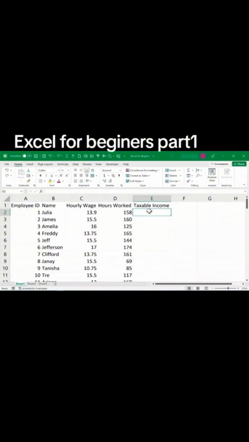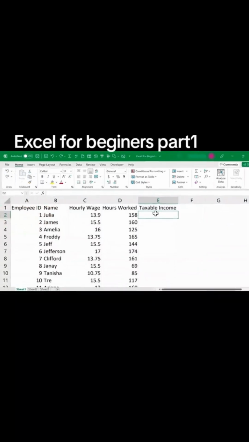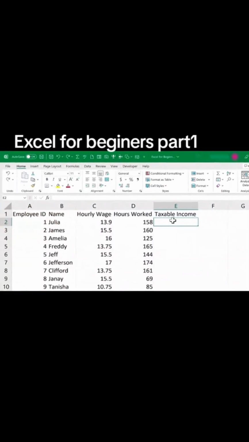Excel is a spreadsheet tool, yes, but it's also a calculator. It has built in pretty much all of the calculator functions and operators that you would need. So here on cell E2, I'm going to create my first formula.